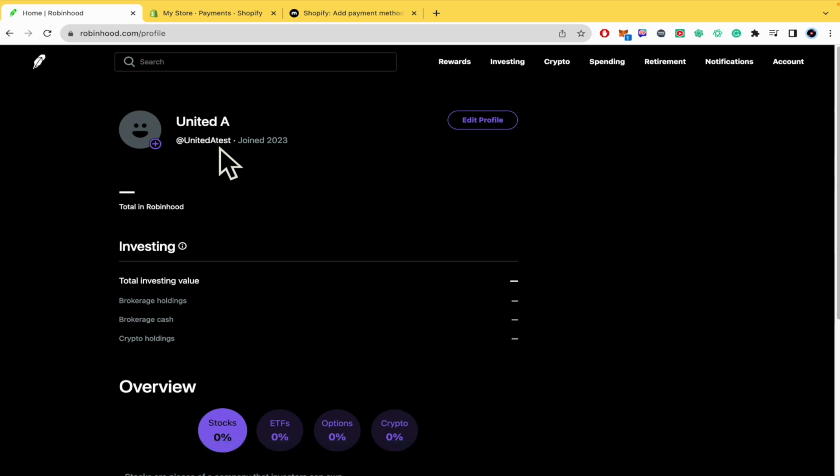And that's how you can do it. That's how you can change your name on Robinhood.com.